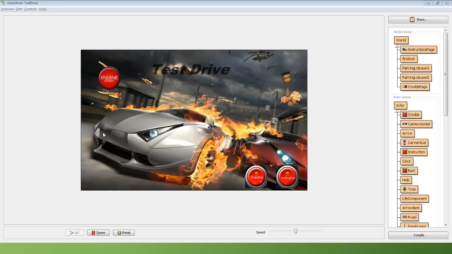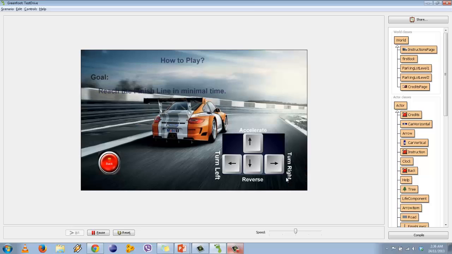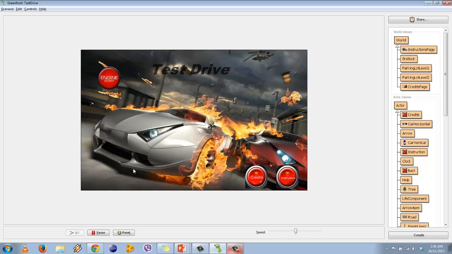This is our game Test Drive built on Greenfoot. We have three buttons to start with: Start, Credits and Instruction. Instruction gives you how to play the game. The goal here is to reach the finish line in minimal time. The arrow keys will help navigate the car to the finish line. The back button takes you to the main screen.